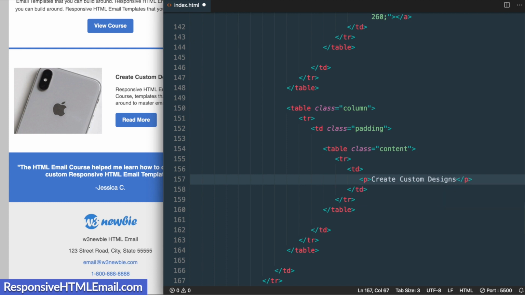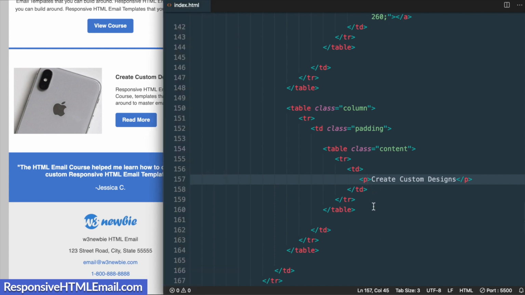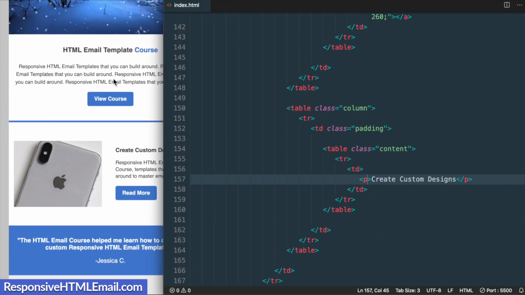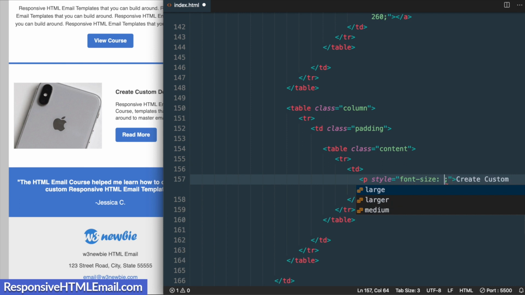Okay, and once this text is added, to match the original, similar to what we did with the first set of bold text, let's add some style here. So let's increase the font size to 17 pixels, and then I'll add font weight bold.